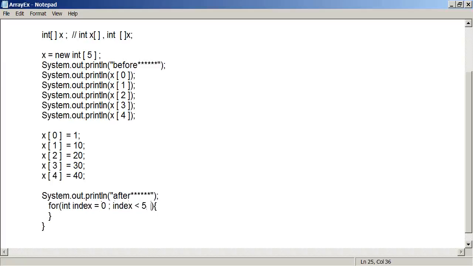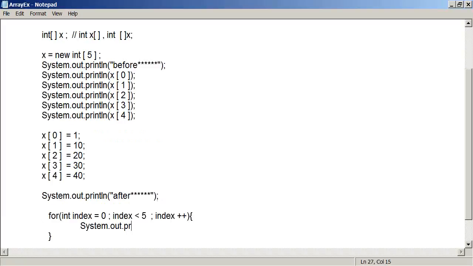And I'm going to increment the index value by 1 each time. Each iteration I'm going to increment this index by 1. So what am I going to do here now? Very simple. Now I want to iterate through my array and print it. System.out.println of X, my array, and I want to access each index of this X.